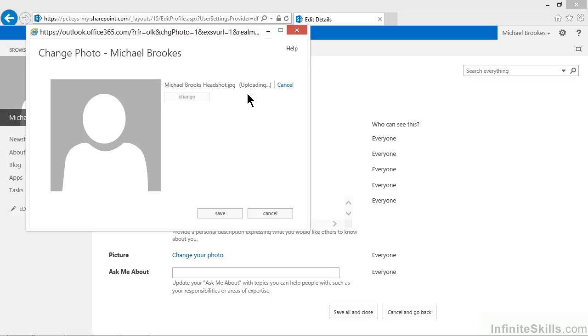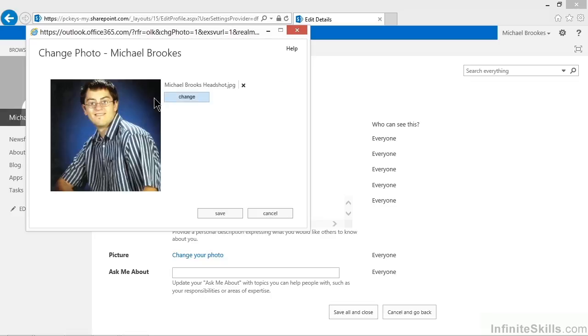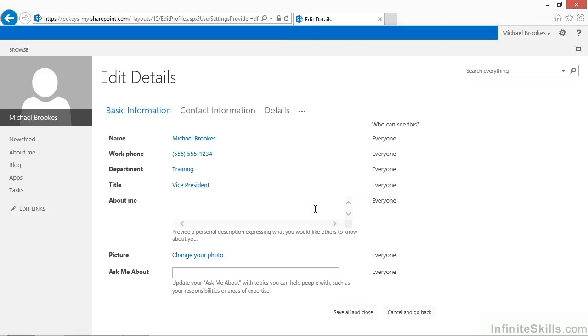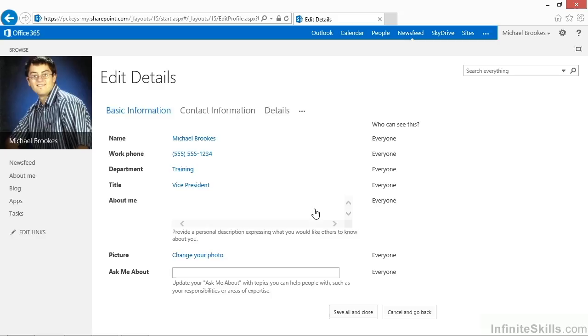Give it a few seconds to load, and when the picture appears, if it's okay with you, go ahead and click or tap Save on the bottom of the window. Don't worry if it takes a few seconds for the picture to actually display. It could take a few minutes, but eventually your beautiful picture should show up, so now people can put a face along with your name and all of the other details that they're seeing as part of your profile.